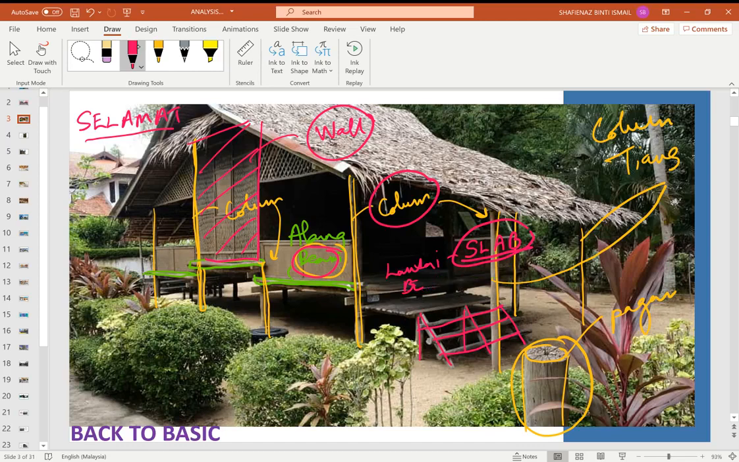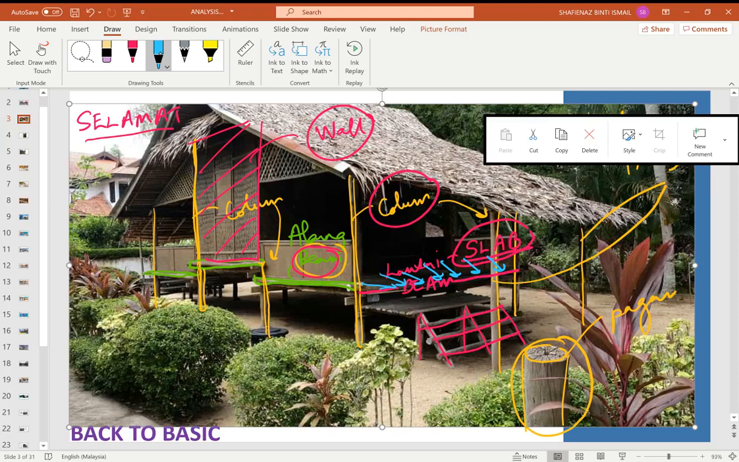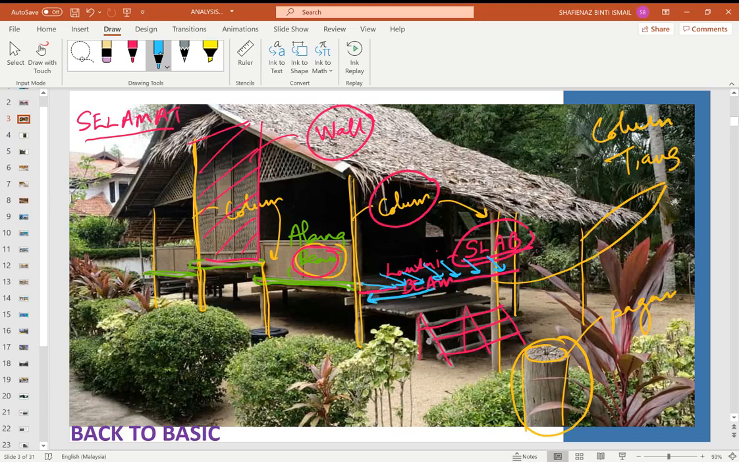Beam ni, normally dia akan hold the load that comes from the slab. Saya akan buat macam ni, dia akan hold. So bila beam dah dapat the load that comes from the slab, beam ni akan transfer separuh-separuh kepada tiang, the next tiang, and then it will transfer to the ground. So dia akan disperse dekat ground.